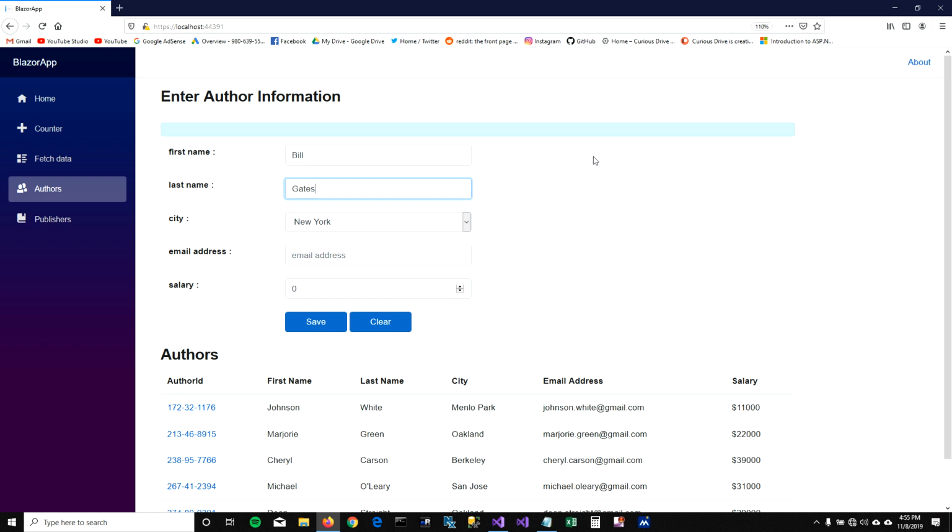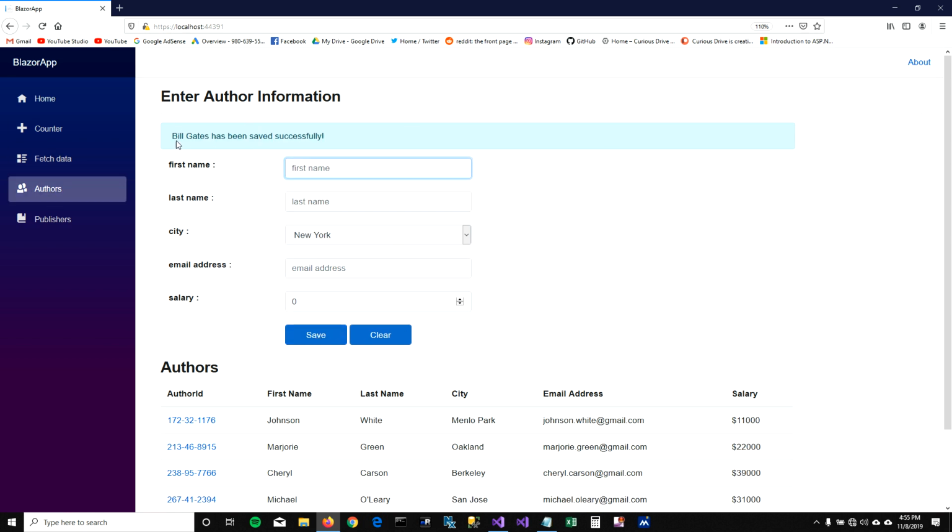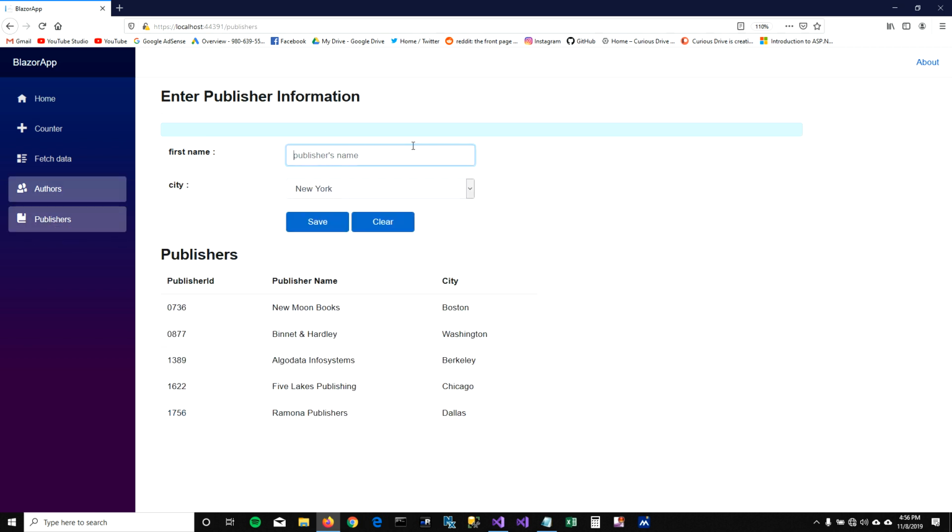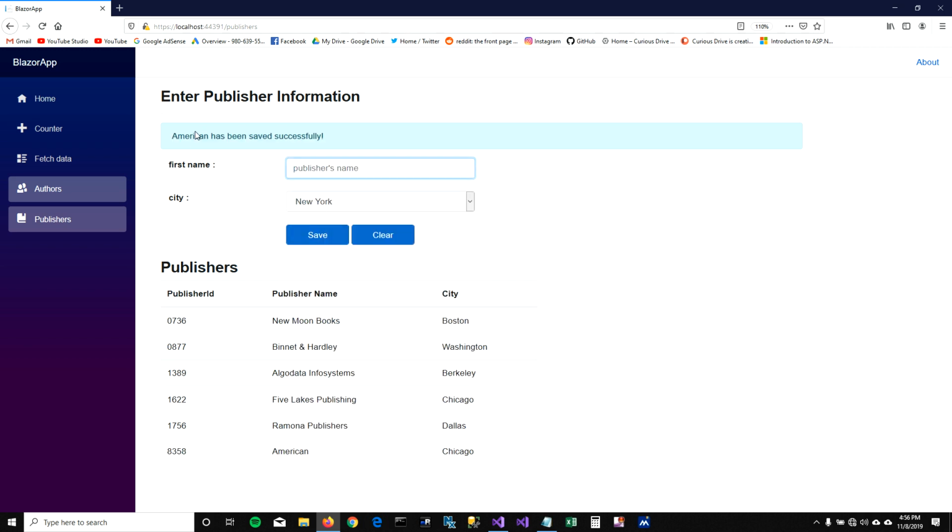So as you all know, I've been working on this demo, and I have created this page, authors, and when I click on save, you can see that Bill gets saved successfully. The record that I tried to save gets saved successfully. And I've created another page here, which is publisher, where I enter any data and click on save. You can see the same message here.